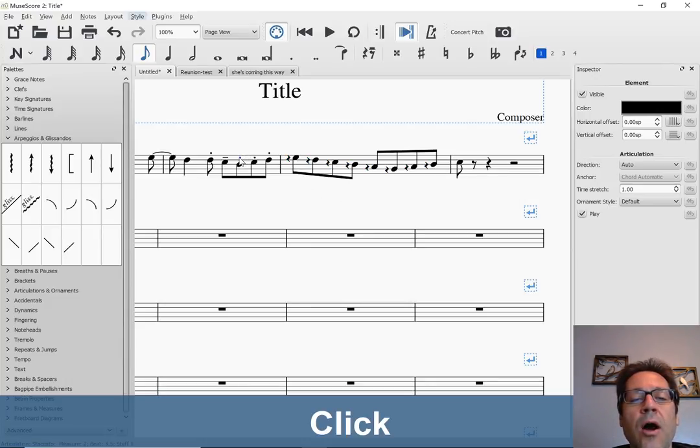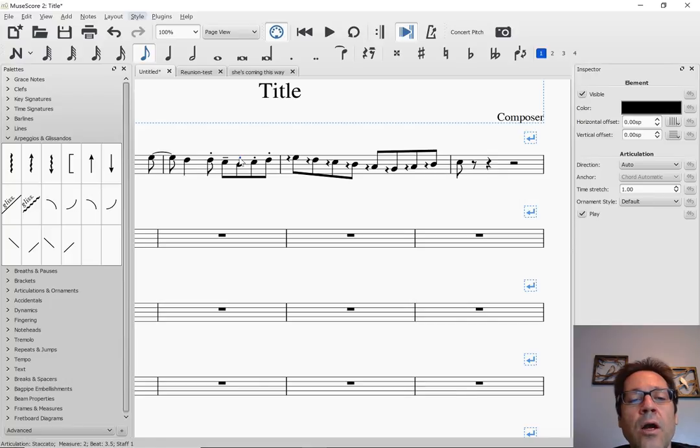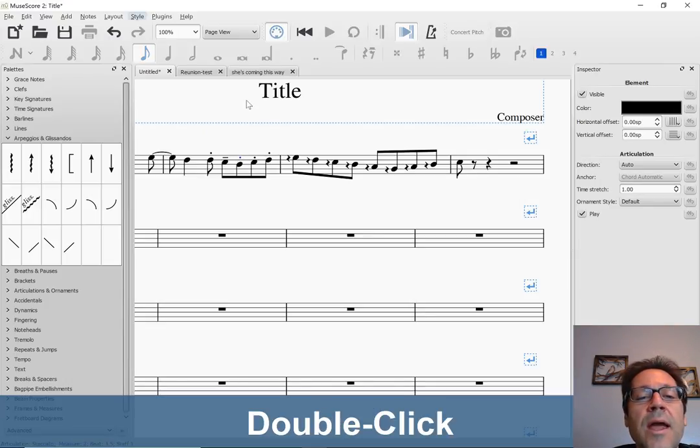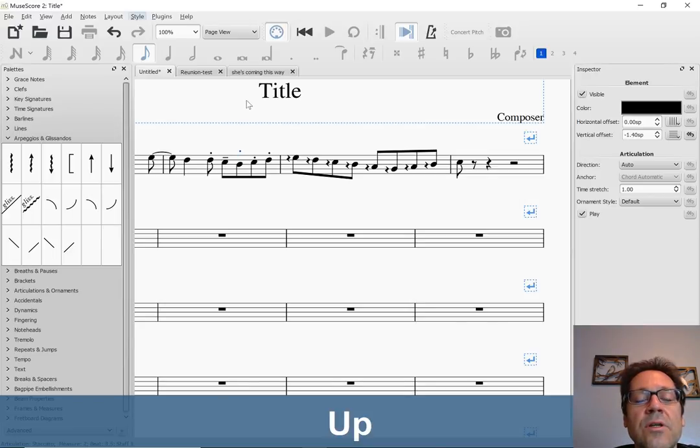So also, if you are going to move things one at a time, instead of dragging them around, which you can do, but it's kind of fiddly and awkward, I think, anyhow. I'm going to use Control R now, which is the shortcut to reset that position. I can double click something and then use the arrow keys to move things in set increments.